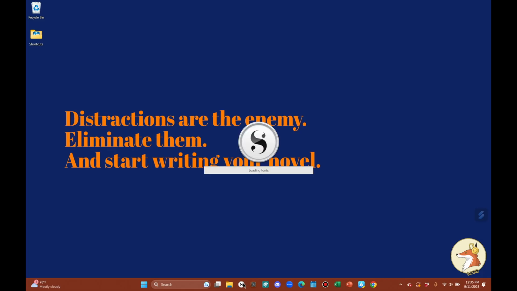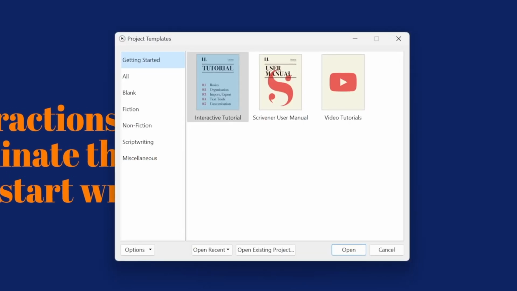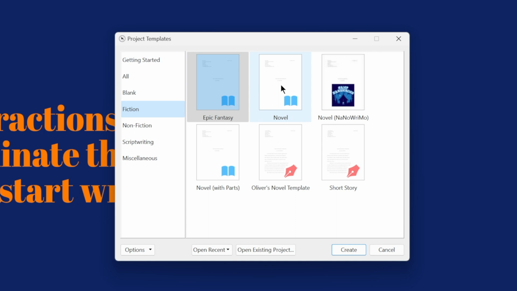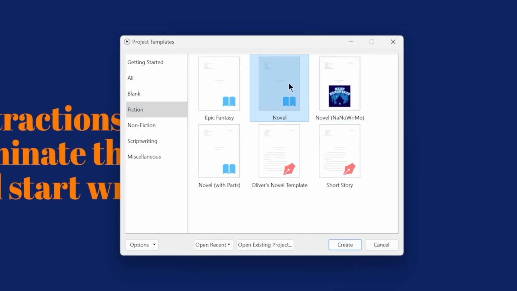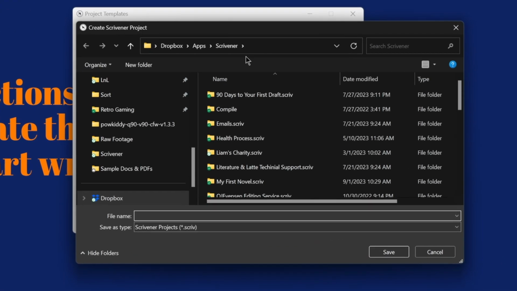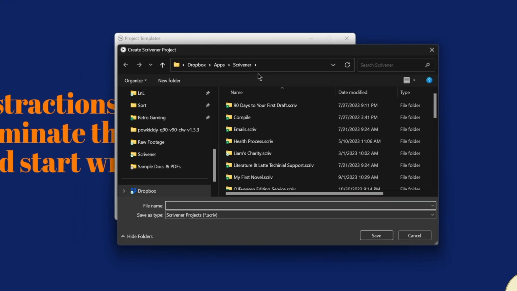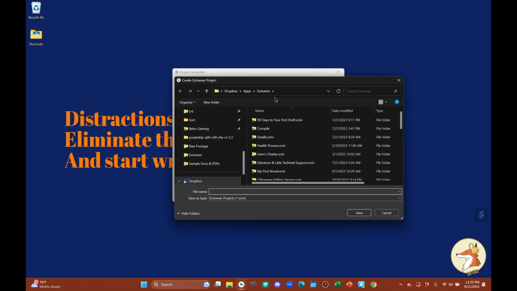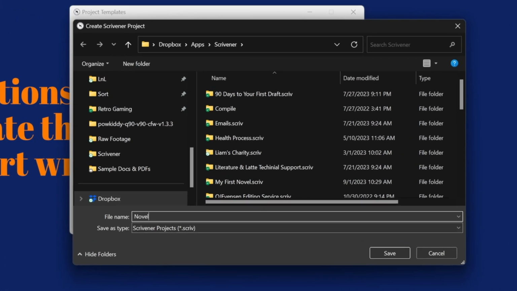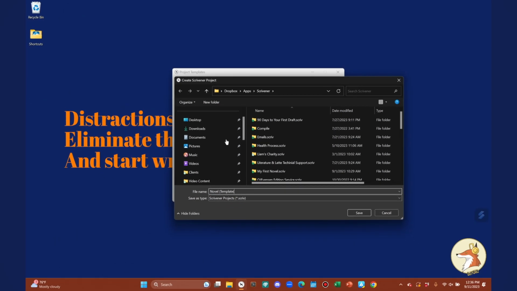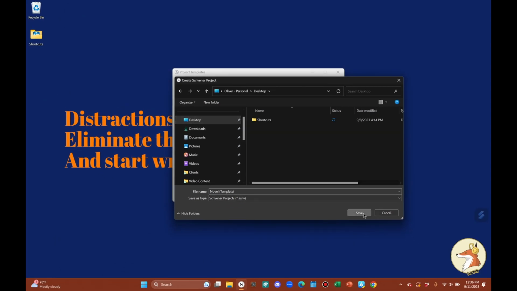Okay, so the first thing we're gonna do real quick is open up Scrivener. And when Scrivener's open, we're gonna go ahead and open up our novel template, which is right here. We'll go ahead and double click that, or we can click create, doesn't matter, either way. And we'll open that up, and for the sake of simplicity, we'll just call that novel template. And we'll save it to our desktop. There it is right there. Popped up right here. We're gonna go ahead and open this up, make it bigger.